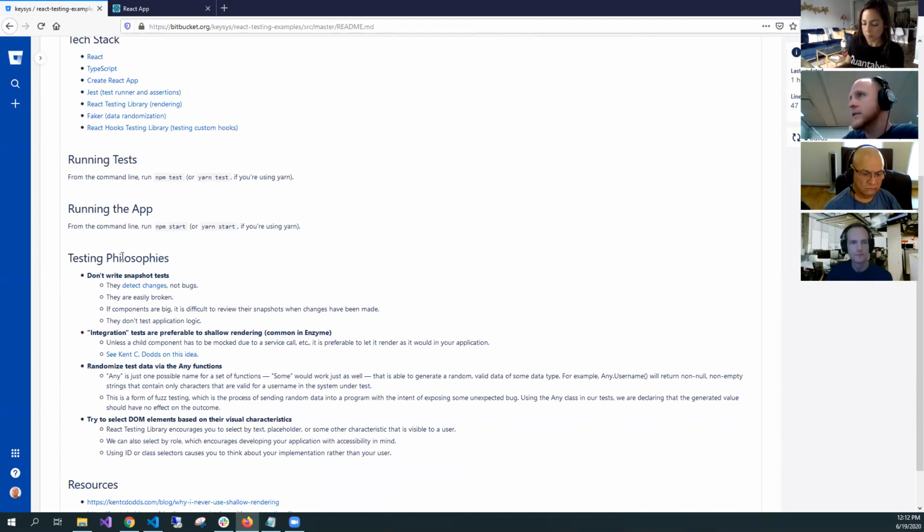And testing philosophies. So, I realize that the tech stack in itself is enough to spark some disagreements and conversations, so that's fun, and I'm sure these testing philosophies will be the same way. So we do not write snapshot tests. They detect changes and not bugs. So, just because something changes doesn't mean that it's necessarily a bug. And so we don't see that provides a lot of value.